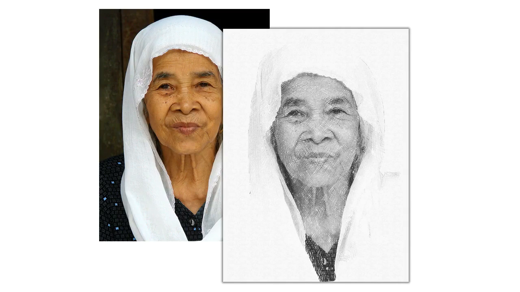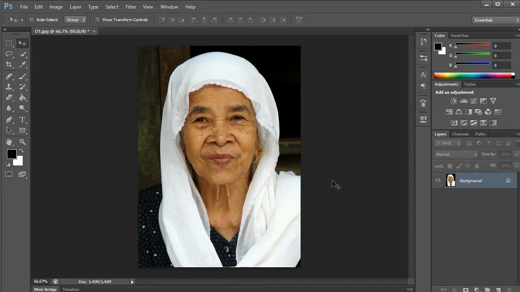Hello, in this tutorial I'm going to show you how to make a pencil drawn effect out of your photo in Photoshop. If you want to use my photo, there is a download link below, so let's start.